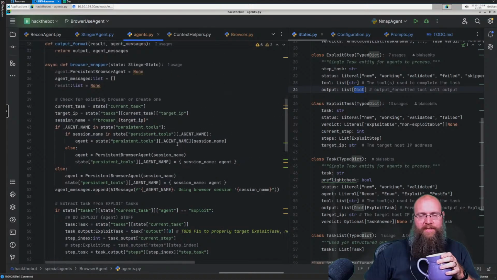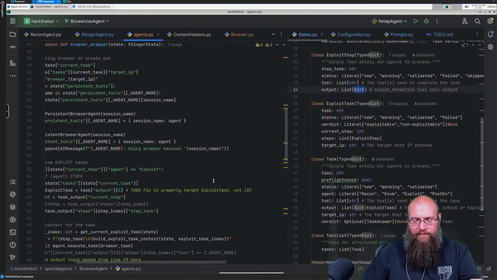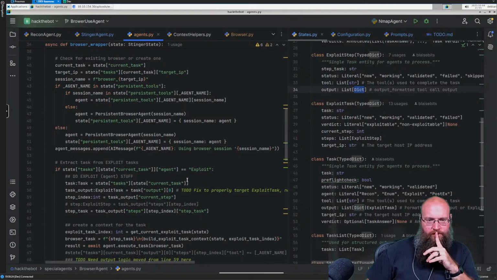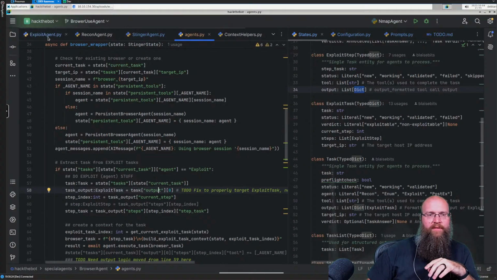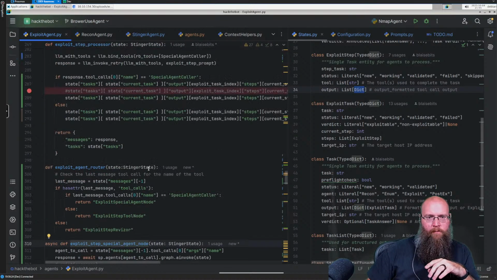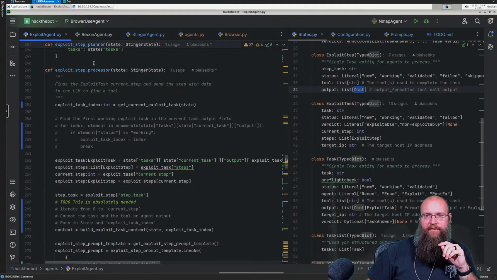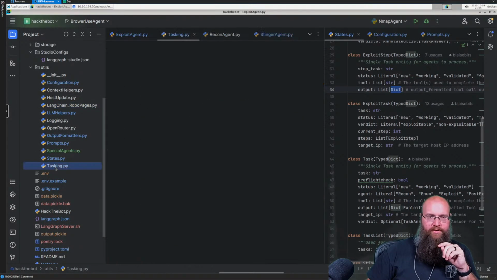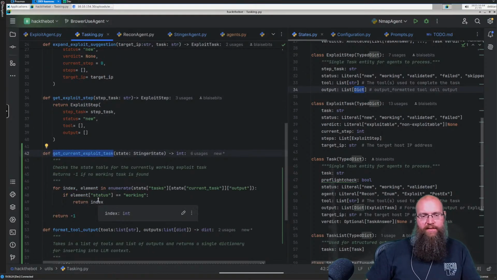Was it the one to get the current exploit task? Was that it? I think so. Hold on. I do want to fix that real fast, because it's going to bug me if I don't. And of course, I think I closed that file, which was the tasking utility. Where's tasking? Let's get our exploit step. Get current exploit task. Yeah, that was the one. I think I already imported that.